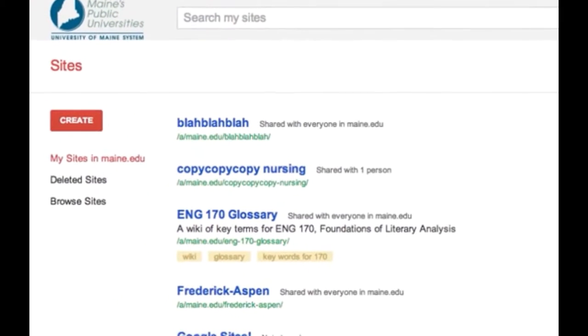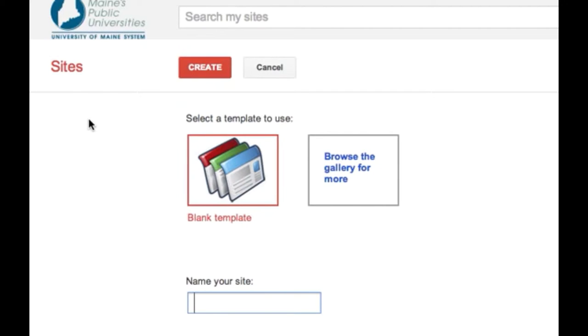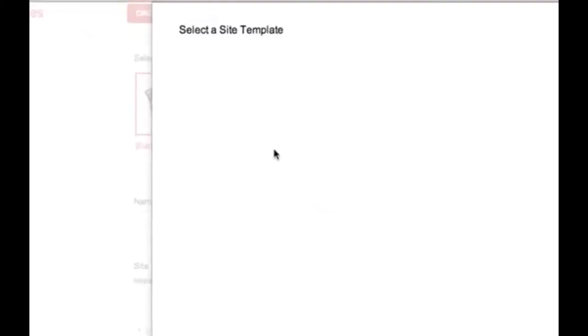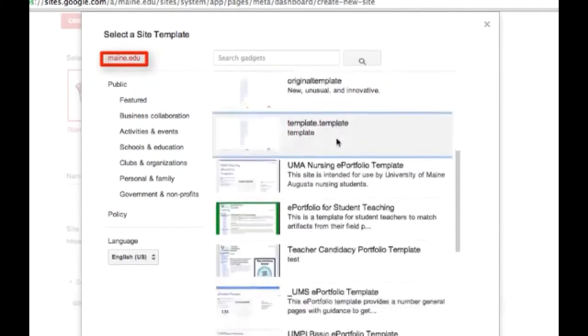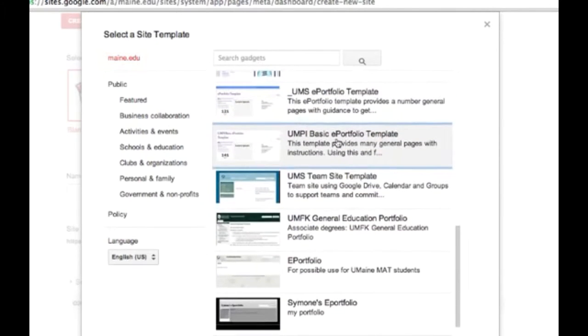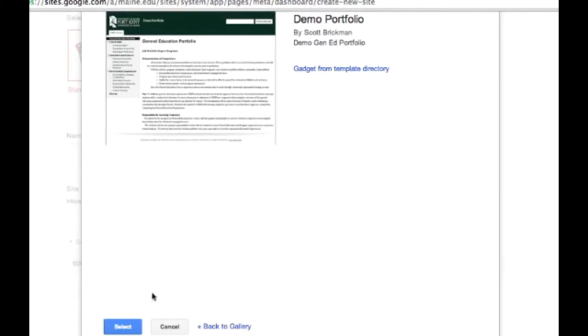To start your ePortfolio, click on the Create button. You may want to, or even be required to, use a template. There is a wide selection of templates created for ePortfolios within the main.edu domain. If you are creating your portfolio for a class, be sure to use the correct template as denoted by your instructor.